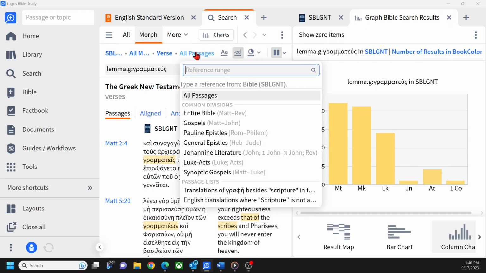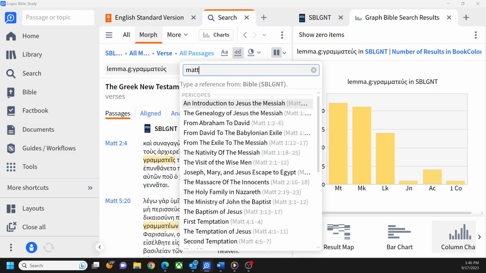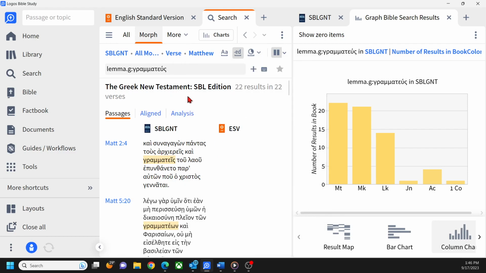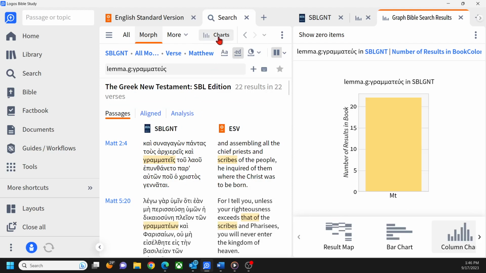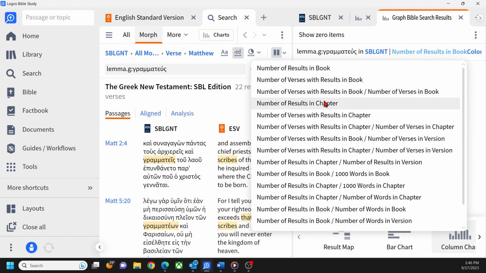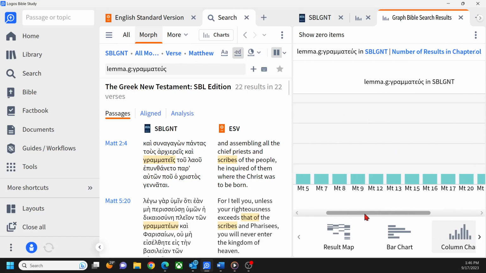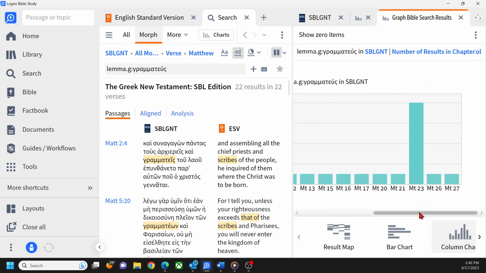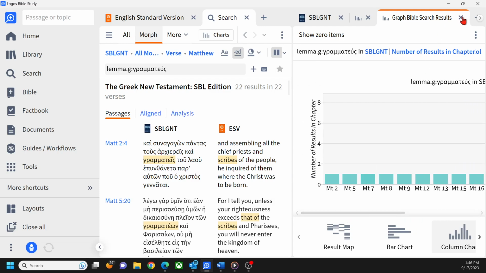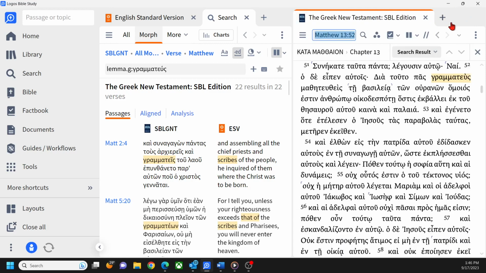Incidentally, if we had chosen to graph our results when it was restricted to Matthew, we'll go back and do that, and then graph those results. The default is number of results in a book. And because we're looking only at one book, it's just going to show you the 22 results in the one book. So then you could change that to number of results in a chapter, for example. Scroll this over and realize that Matthew 23 is where you'll get most of the hits for grammatus in the Gospel of Matthew. So I'll close those search results.